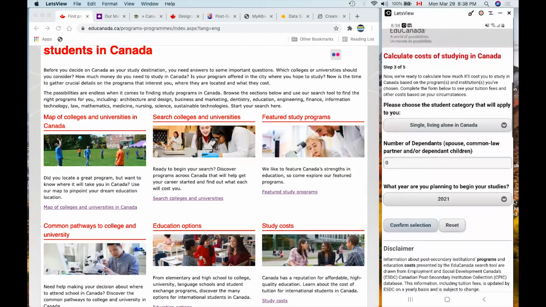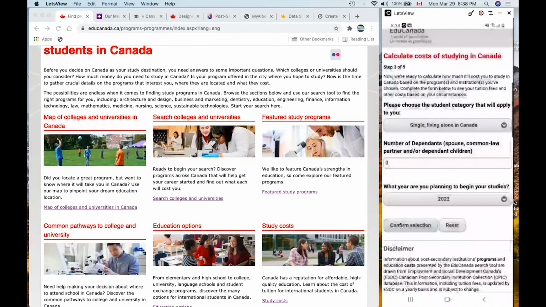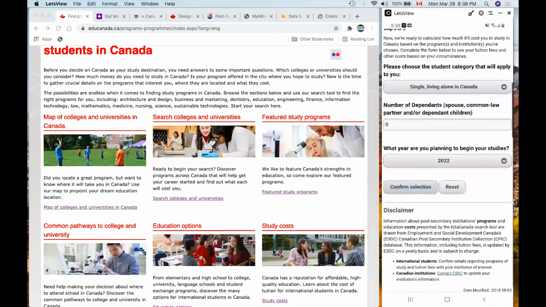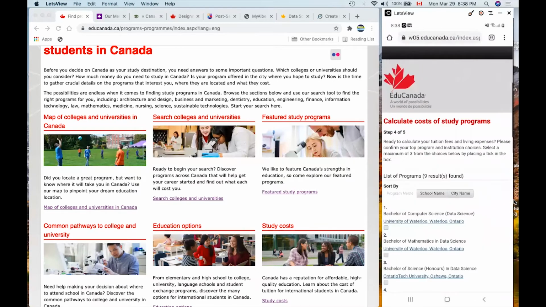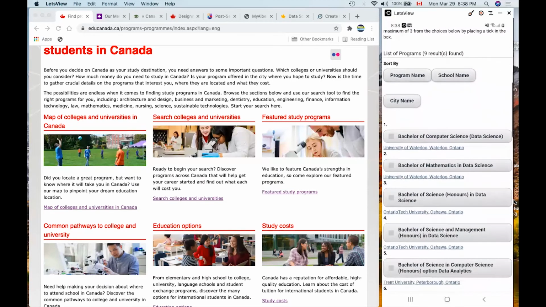What year are you planning to begin your studies? I'm going to choose 2022. Number of dependents, no. Confirm selection. Now I have 9 programs. Now I have to choose 3.